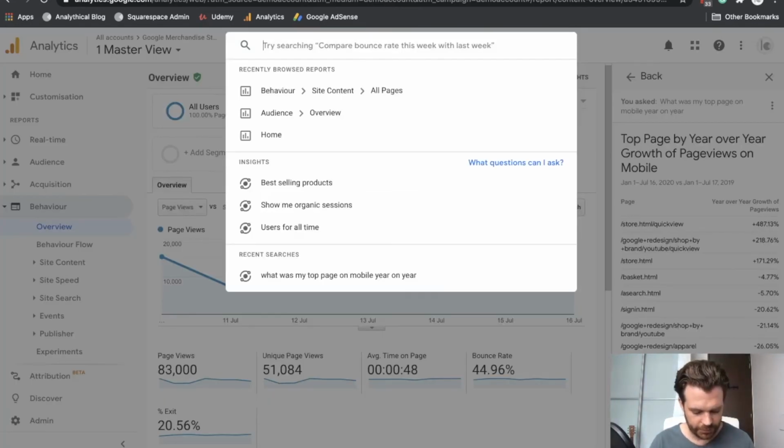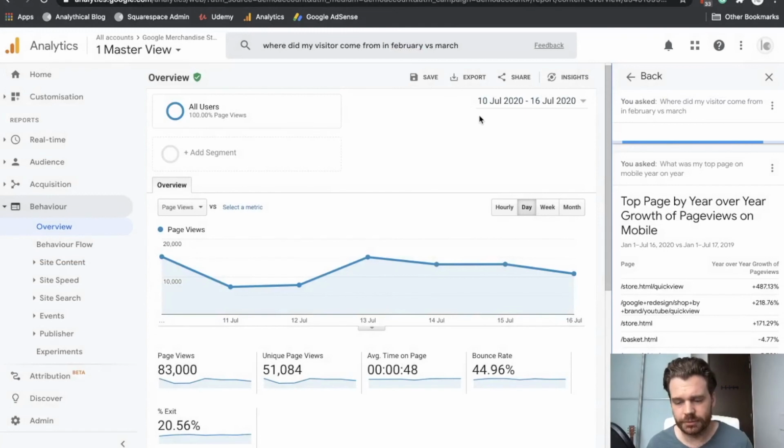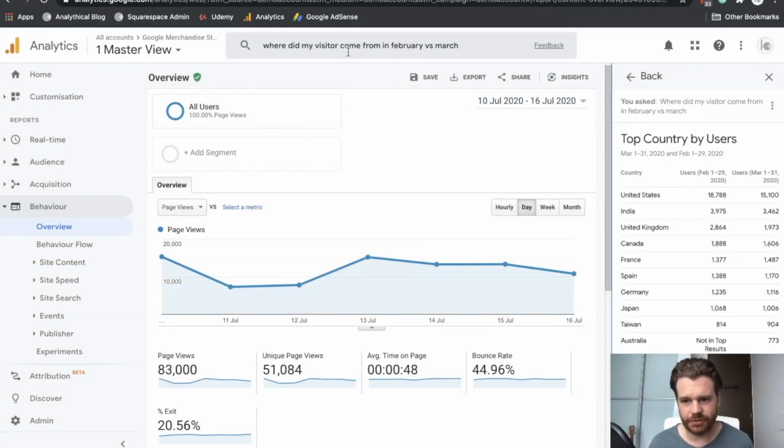Let's say I want to know where did my visitors come from in February versus March. Click enter. And there you can see Google has unpacked this query to look at where people came by country, and it compared the March to February data, and it's showing where my top visitors came from across these two time intervals. So it's very smart. It's very good at unpacking your search queries. Again, you don't have to worry about following some kind of syntax. You can just type in your question as it comes to your mind, and Google's pretty good at getting you answers to that.